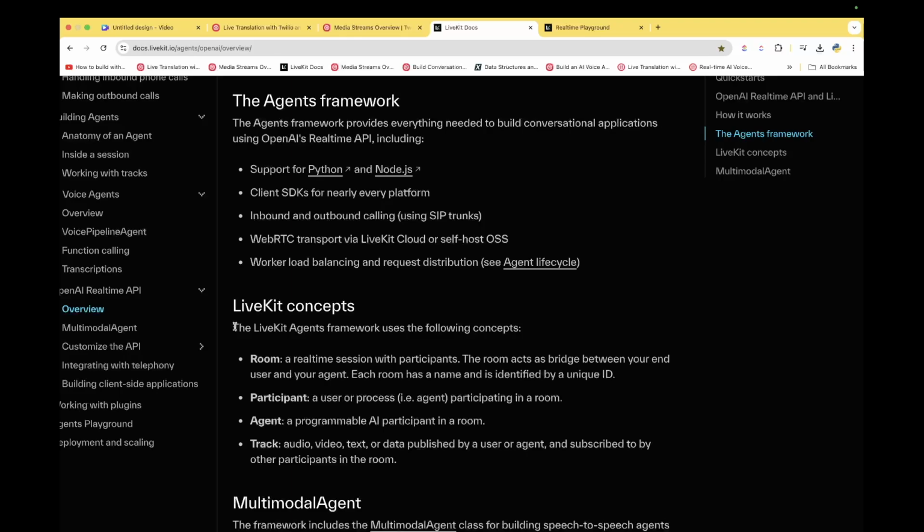Here we have LiveKit concepts. The LiveKit agents framework uses the following concepts: room, a real-time session with participants. The room acts as a bridge between your end user and your agent. Each room has a name and is identified by a unique ID. Participant, that's number 2. A user or process, for example an agent, participating in a room. So you can imagine you have a room, you have participants, and those are the two that we're pointing out. Very simple at this point.